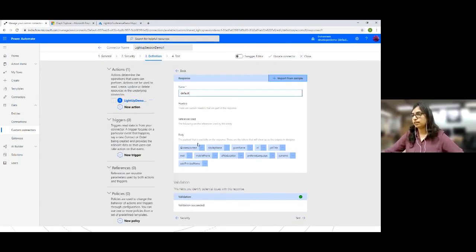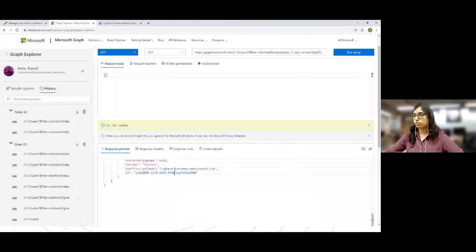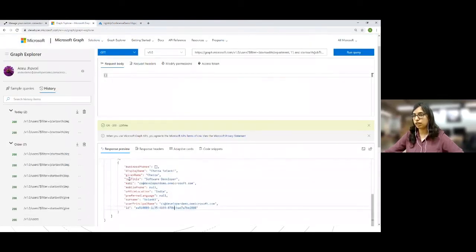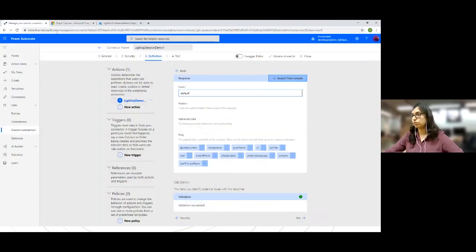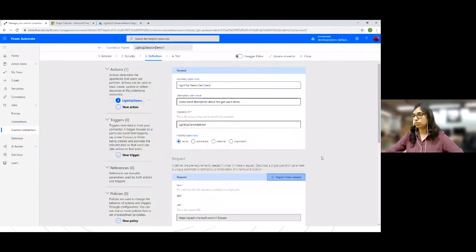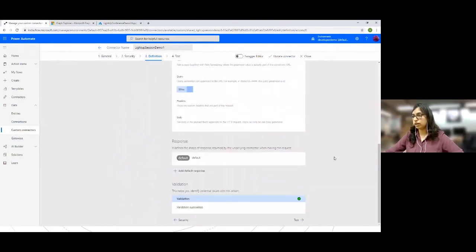So here my default response is added. I can click on it, and you can see the body is configured with all the parameters given here, which I copied from here. See the given name and job title and mail and mobile phone. So all those are configured here. So that is how you can provide default response for your custom connector.